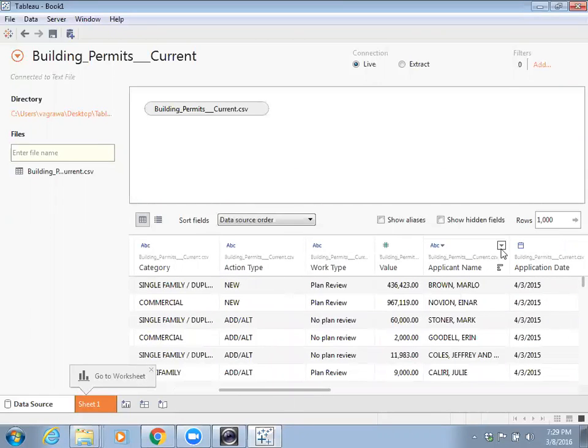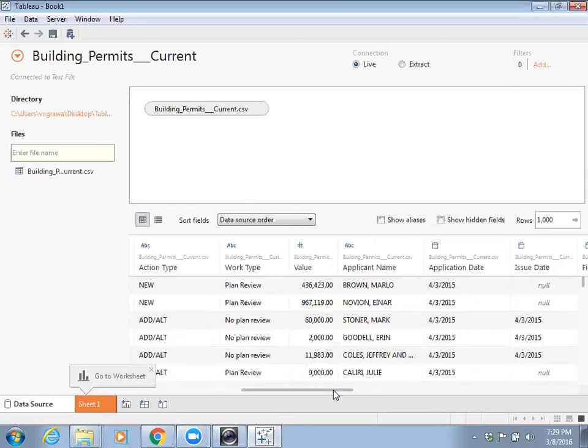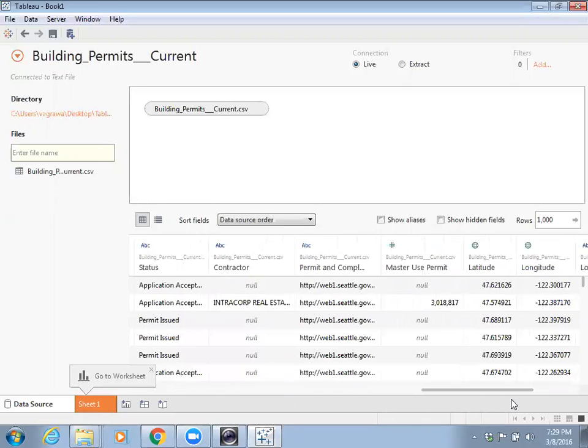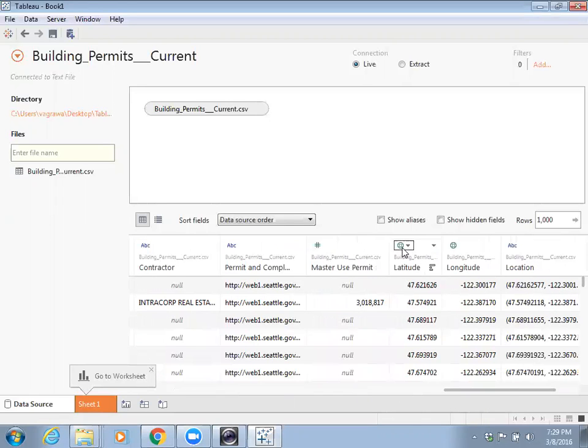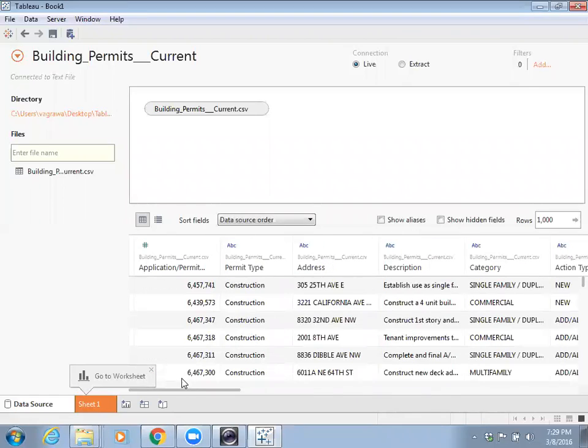This is the date field. You see a different symbol for the date fields here, right? And you see that circle globe icon, that's the geographic field. It's going to help us create the map. And here you can change the data types as well if you want.